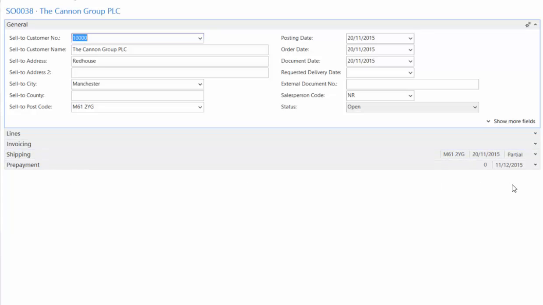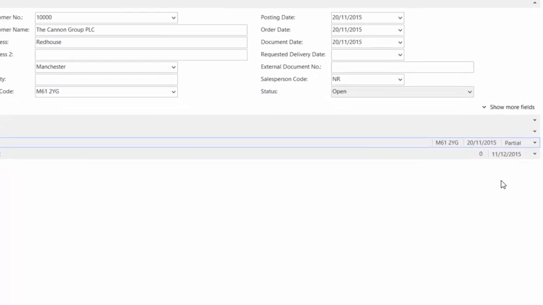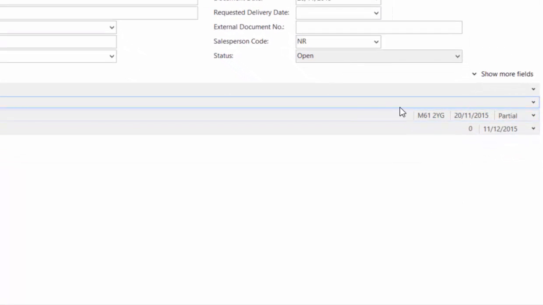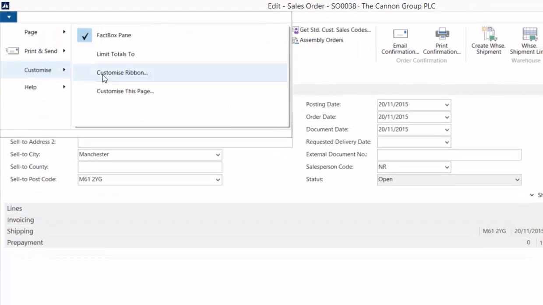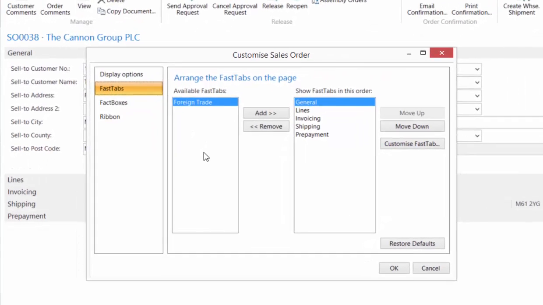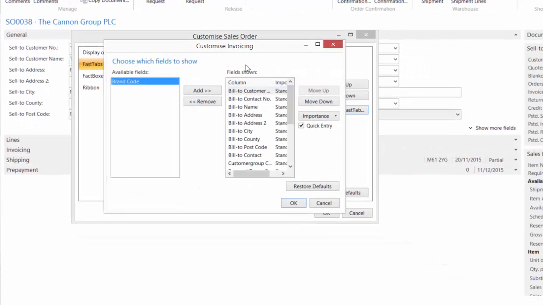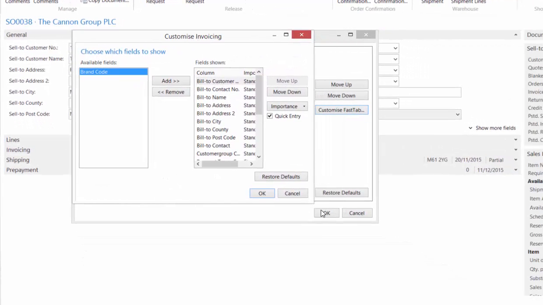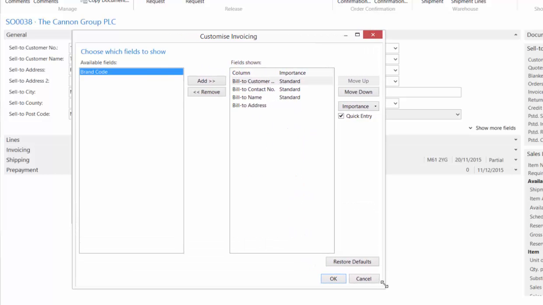Next, I want to change the information that the Invoicing Fast tab displays whilst it's collapsed. You'll notice that at the moment there is no information displayed. Once again, I select Customize this page from the Dynamics Customization button and select Fast tabs. This time I'm going to highlight the Invoicing Fast tab and select Customize Fast tab. Here you'll see a list of the available fields and their importance.